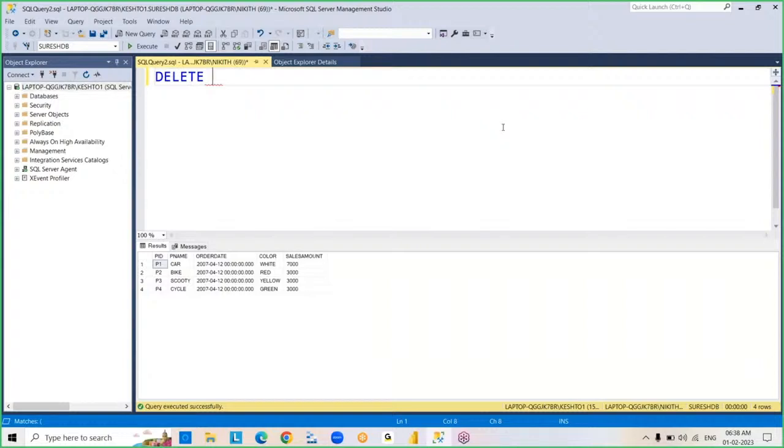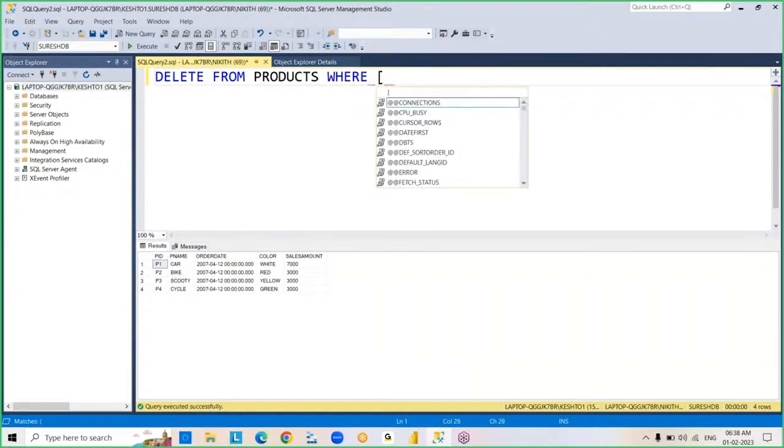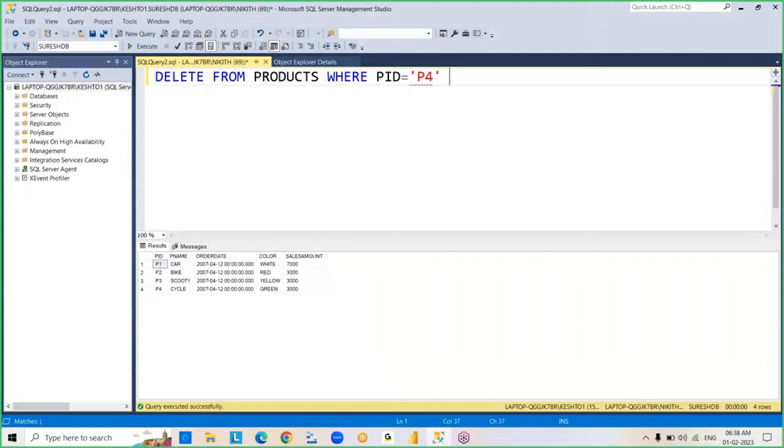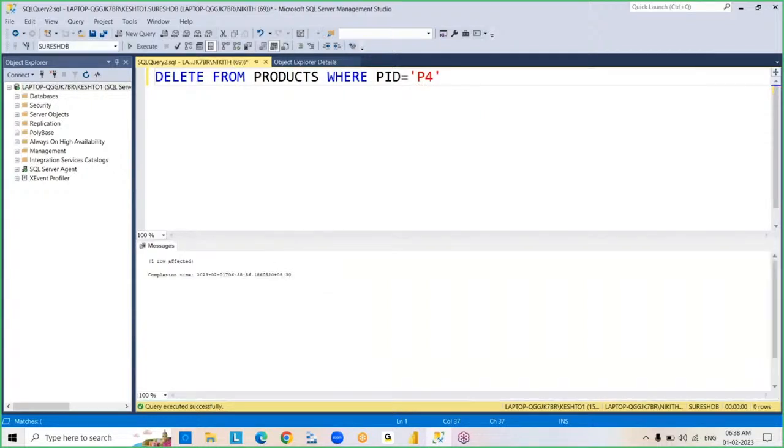But the difference is, the truncate command can delete only the entire data from the table. Only entire data from the table. The delete command can delete selected data from the table. Suppose where product ID equal to P4, see this. So now what happened? This command deleted only the P4 product ID row from the table.